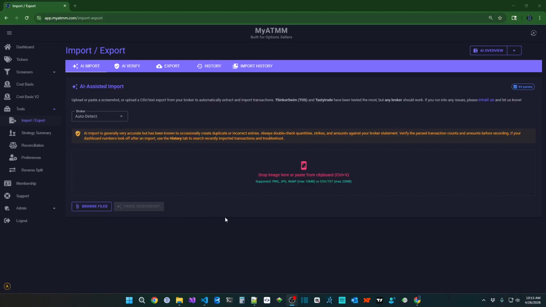Today, we are going to continue in our AI series that we're doing. Today, we're going to be focused on importing ThinkOrSwim screenshots. And so we're on the web application, myatmm.com, and we're in that AI overview portfolio I created that's currently a blank slate. There's nothing in here. And I came to the tools, the import export page, and by default, the first tab to load is AI import, and that's the one we want to mess with today.